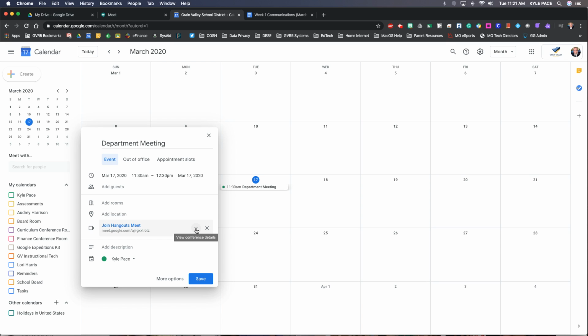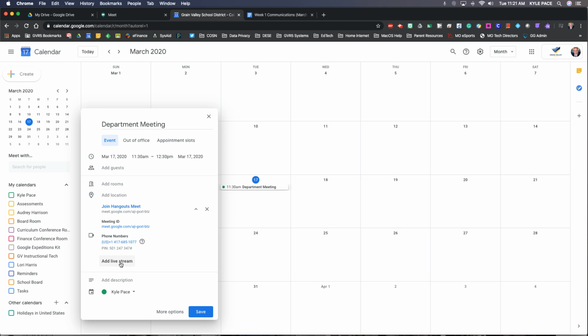One new feature that we've got is if you click the drop-down arrow, once you've created the Hangouts Meet, we now have the option to also add a live stream. So typically when we do a Hangout Meet, we get the meeting ID, which is the link that they would need to join the meeting from their computer or a tablet. Or if someone wants to just call in using their cell phone, it gives them a phone number that they can dial. They can dial a phone number, enter in this PIN number, and they can listen and participate just by making a regular phone call.